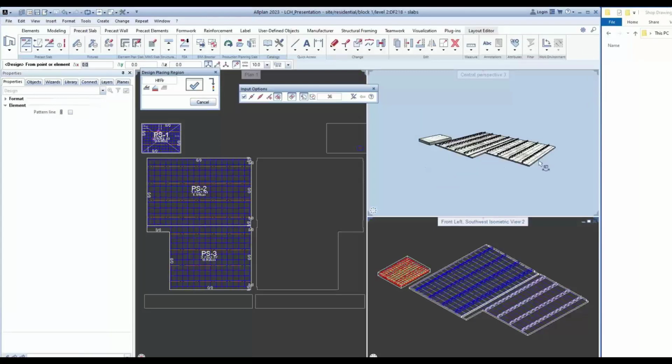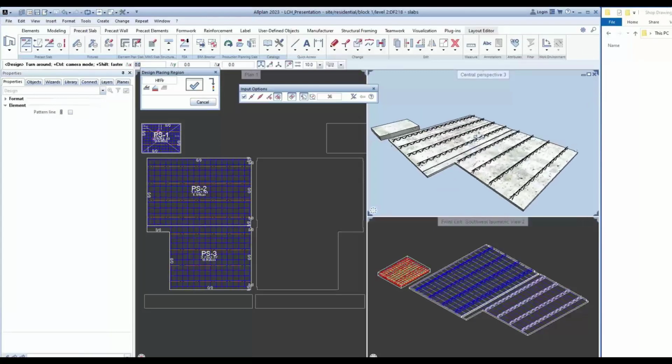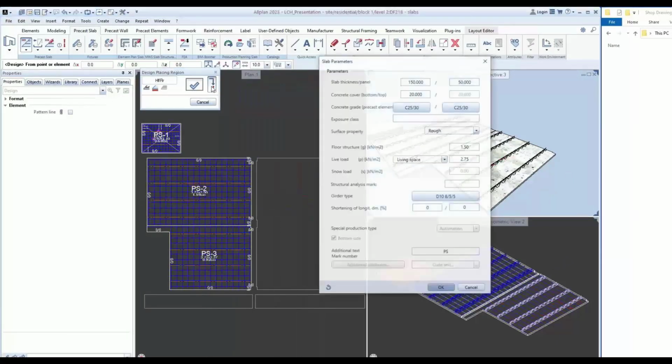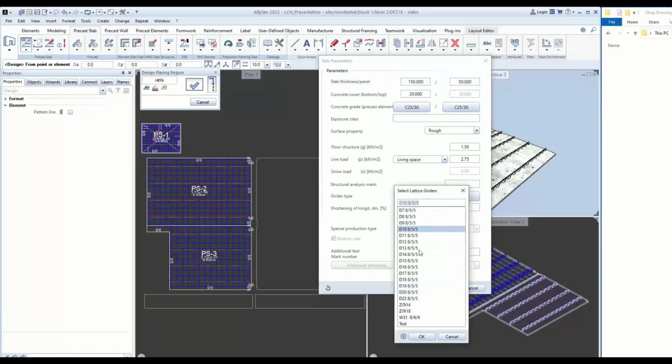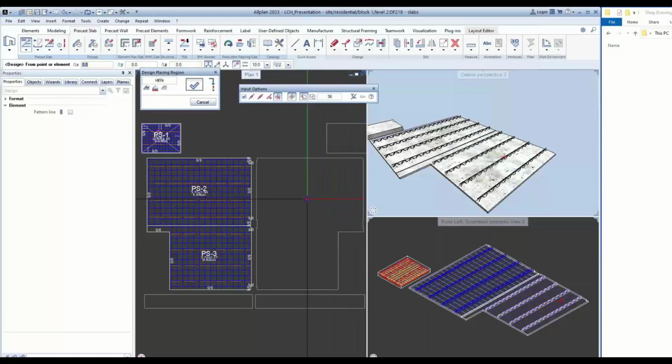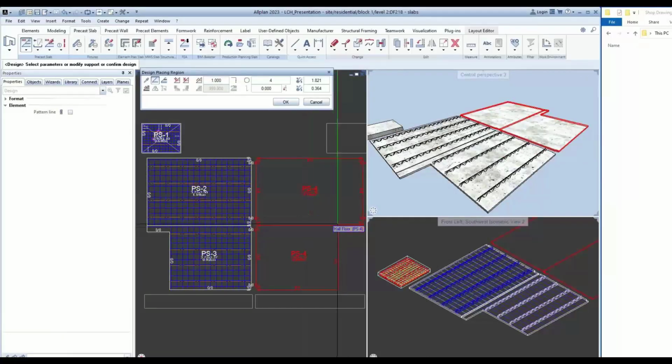So here, you can see that even the lattice girders are also modeled. We try again for another one, and we'll show you the properties. So you have the thickness of the slab, you have the concrete grade, the girder type. So you can choose which girder you want to use, and then just select again inside the boundary, and it will define your slab.